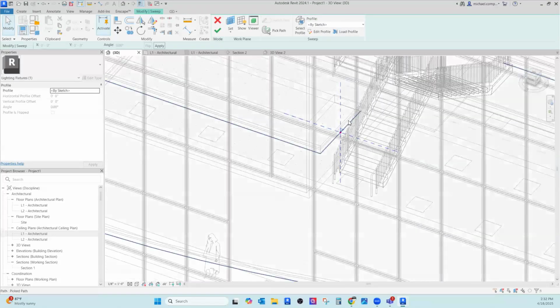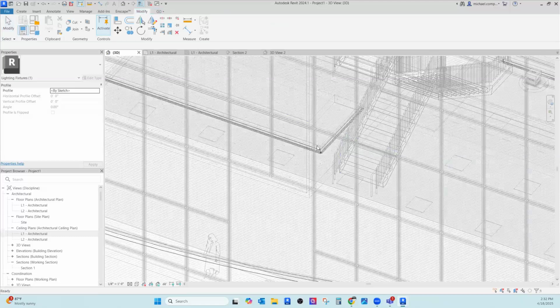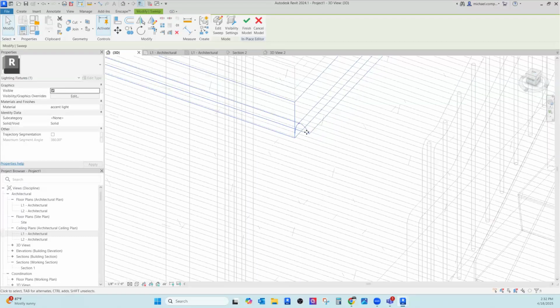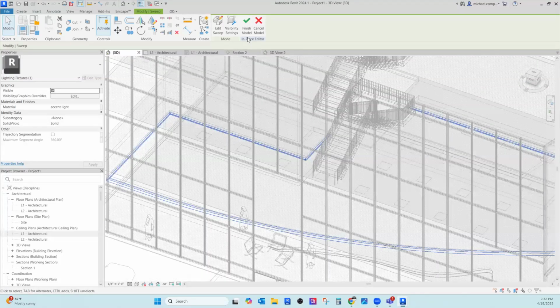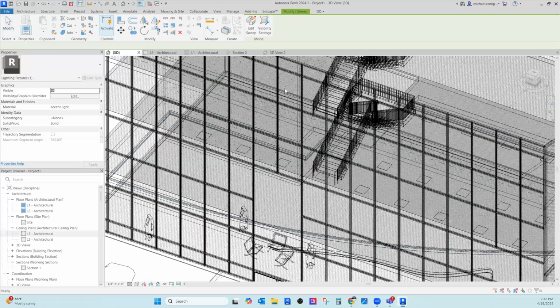All I've done was I drew the path, I drew the shape. What should happen is it should follow the path with that shape and make a new extrusion, which it did, although it looks like it did something funky there. I might have to figure that out.